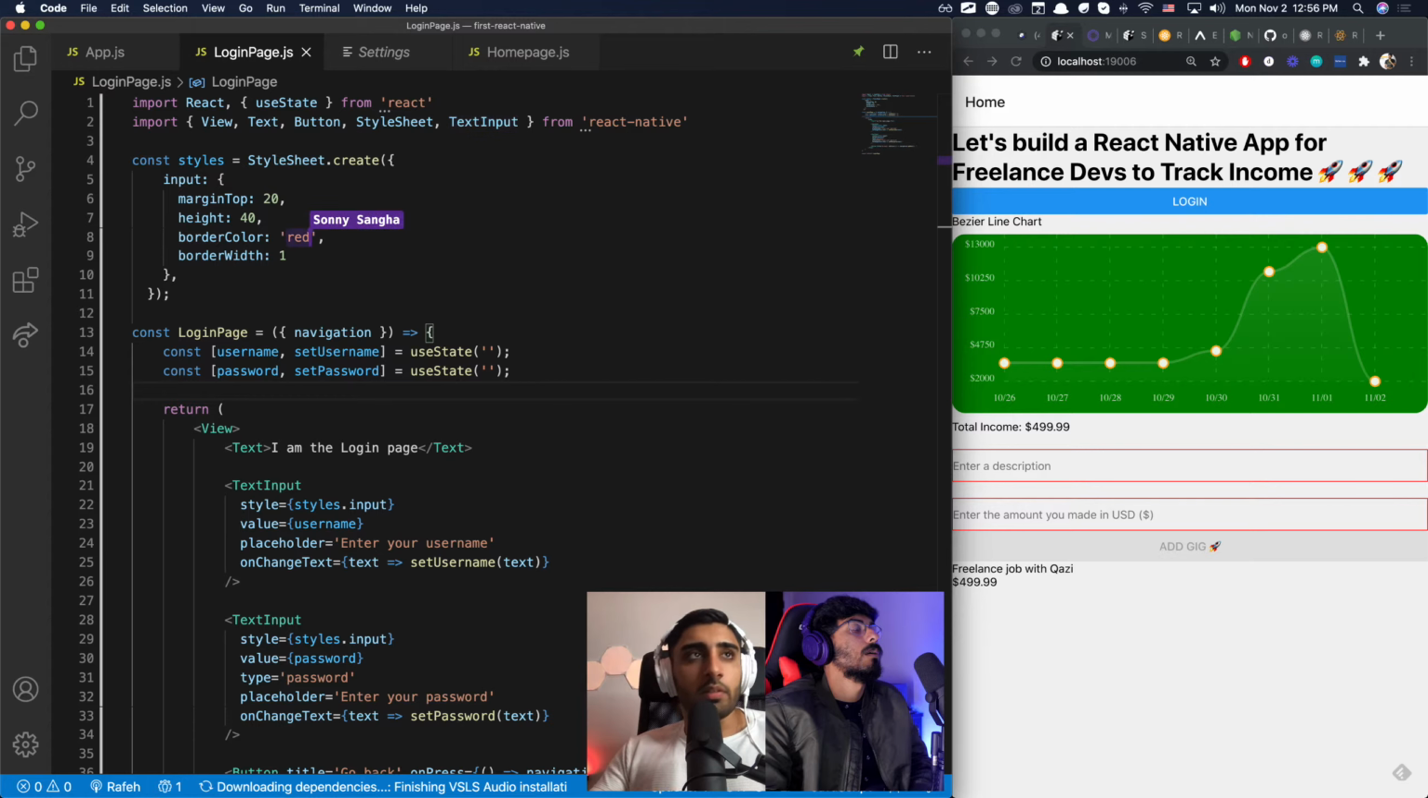Text, we have login. Okay, awesome. So the border color is red right now, which is a bit extreme. Let's just have standard black borders. Oops, black. And then save. Yeah, there we go. And now it should be on that page. So login, there we go. So enter your username, enter your password.